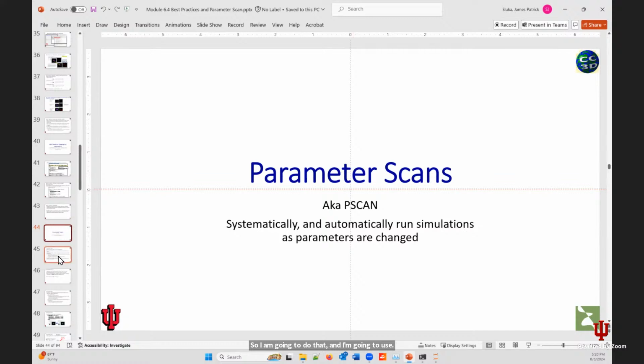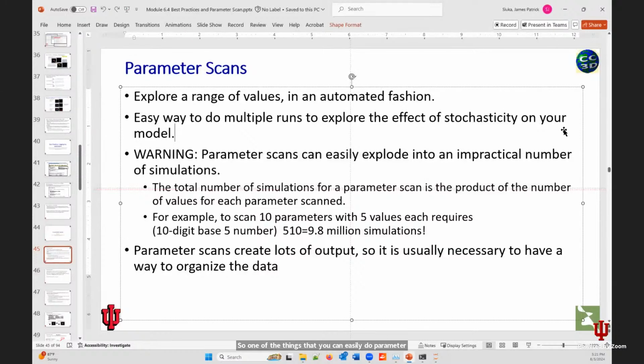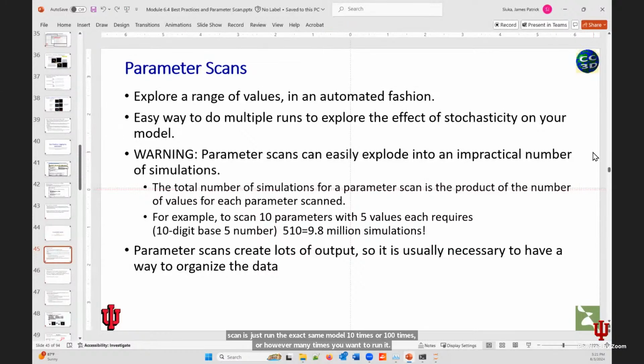So what is a parameter scan? A parameter scan allows you to automatically explore a range of values for one or more variables in the model. It's an easy way to do multiple runs. One of the things that you can easily do with a parameter scan is just run the exact same model 10 times or 100 times or however many times you want, just to see how much run-to-run variability you get, since CompuCell is a stochastic simulation.